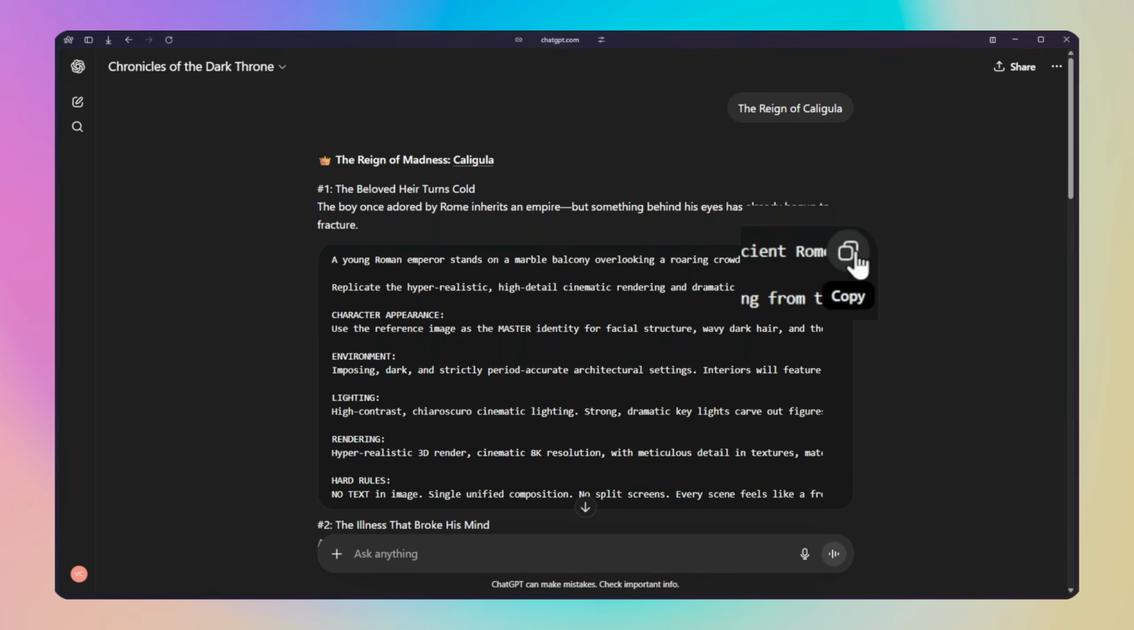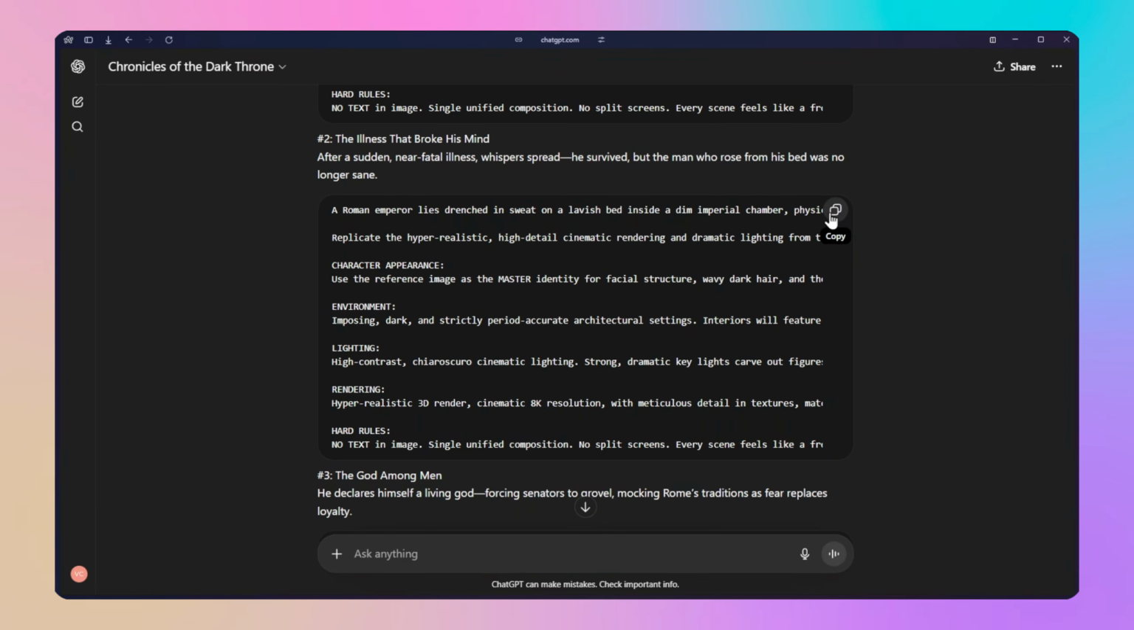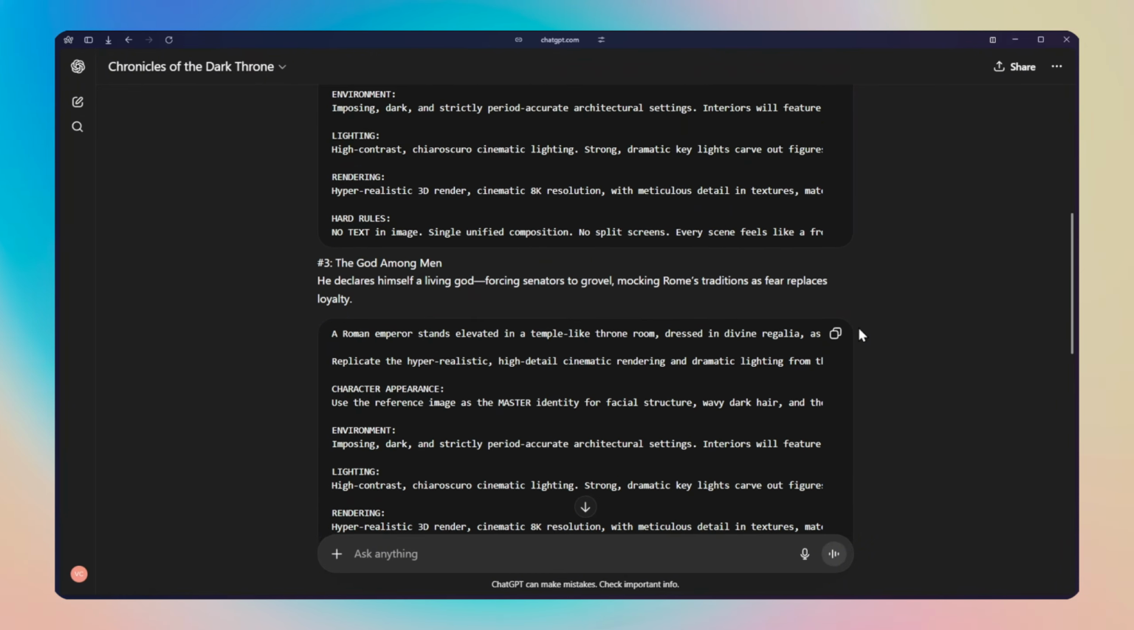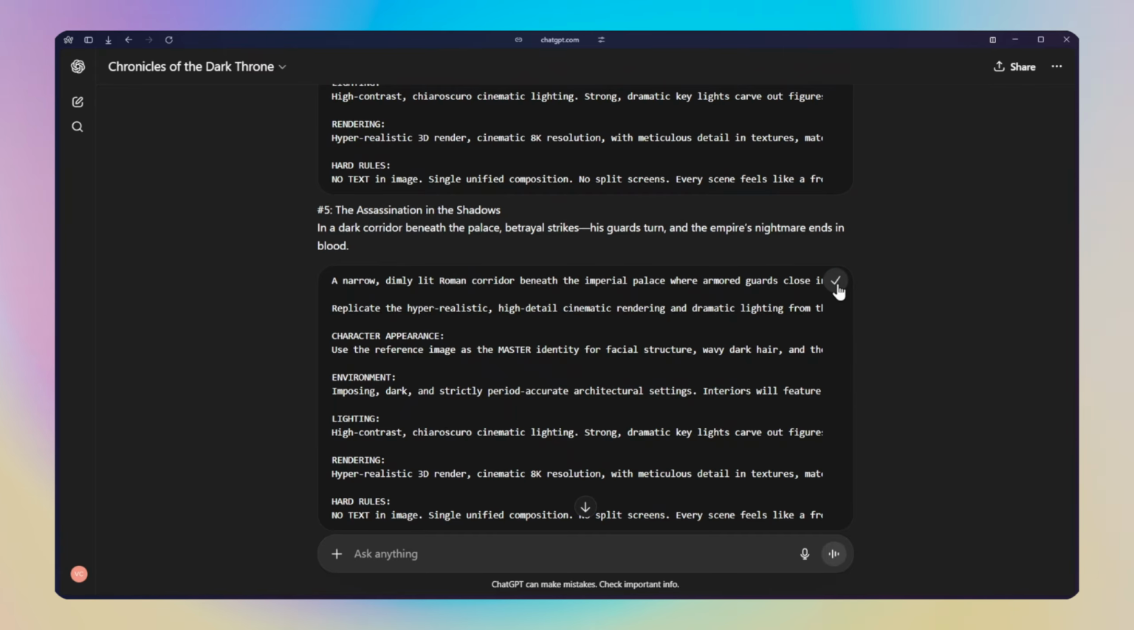Look at the top right corner of the first code block and click the copy button. This grabs the hyper-realistic prompt for your first scene. Scroll down to the second scene and do the same thing. Click copy on that code block. Repeat this for all 5 scenes until you have every prompt saved.